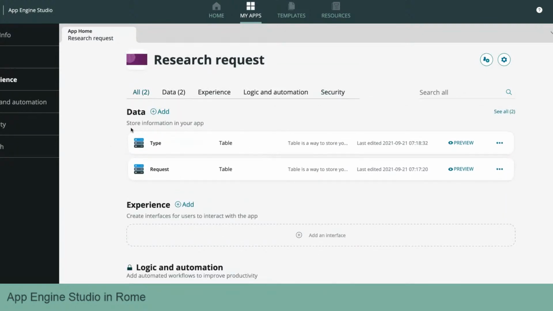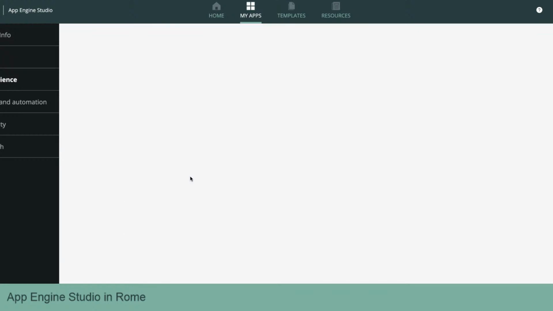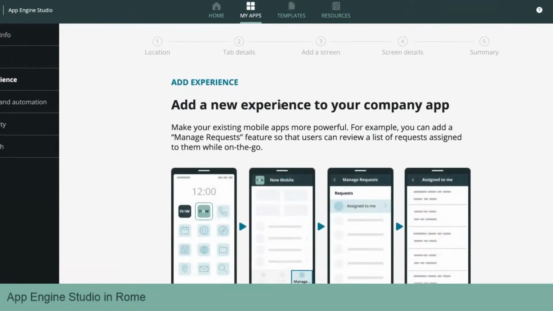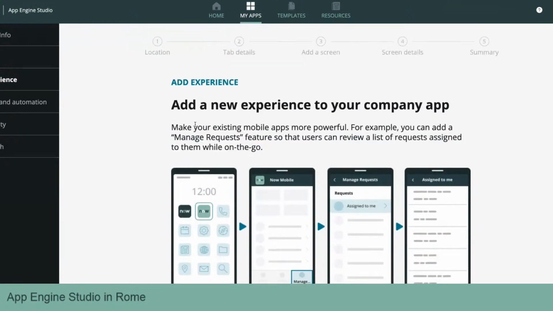we'll see that George Washington has access to manipulate the tables because we gave him that tables and forms role, and then also has the ability to add an experience. If I hit add, there are normally 4 options that come up. But since George Washington only has access to do mobile, it is going to go ahead and put him into the mobile wizard here, which is nice.